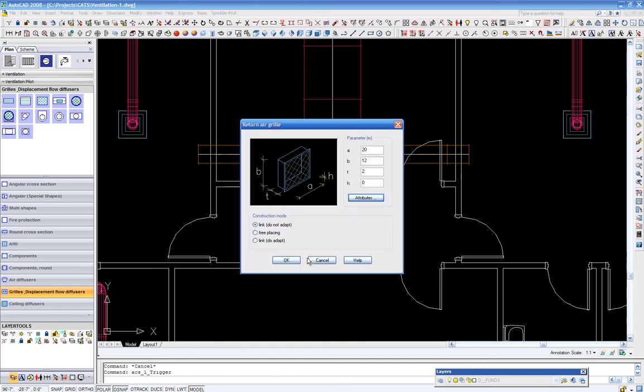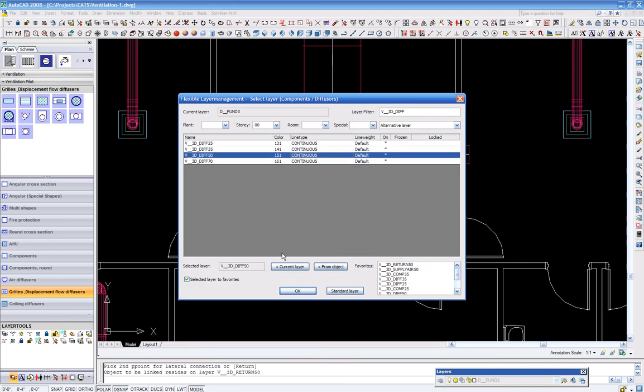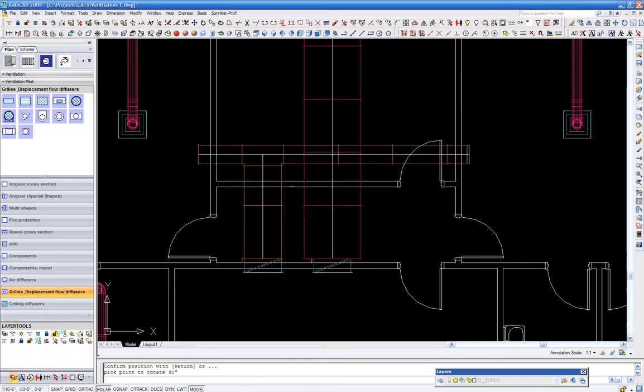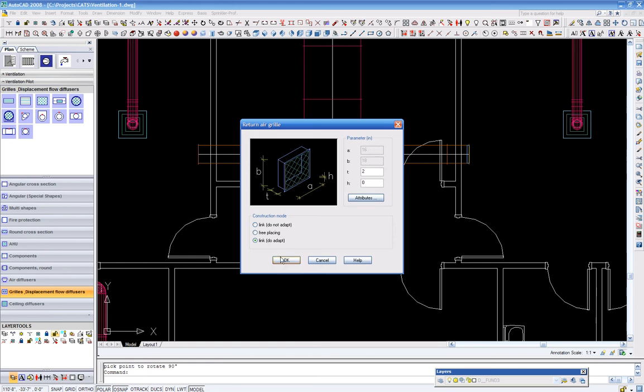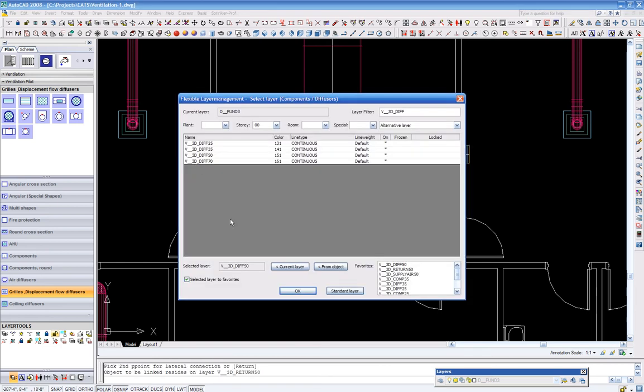Select Link. Select OK. Select the end of the duct to place the return grill. The Flexible Management layer appears, prompting us to select the layer for this component. Repeat the procedure for the other side of the return. We will now view the 3D design.